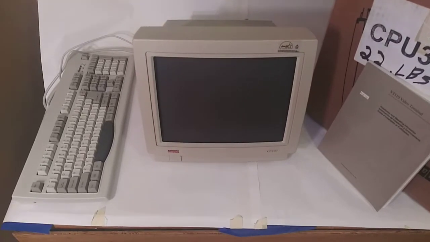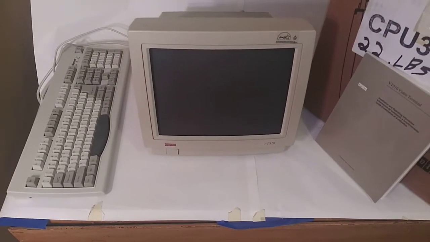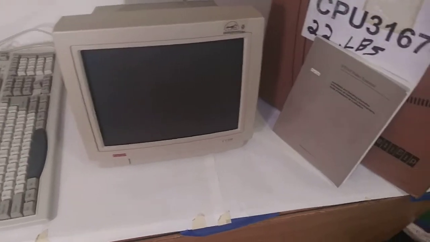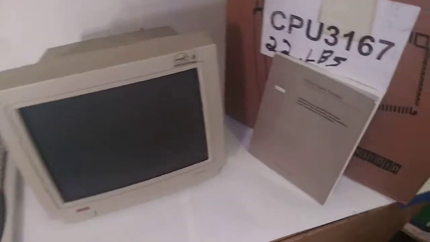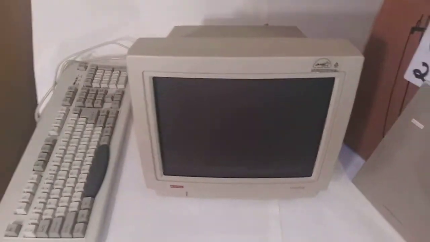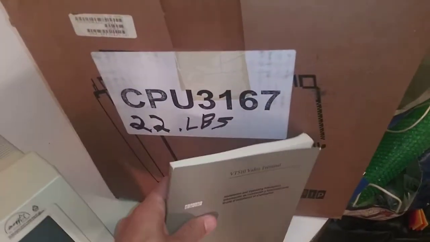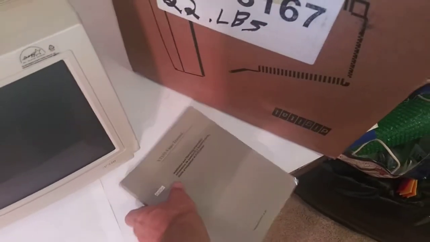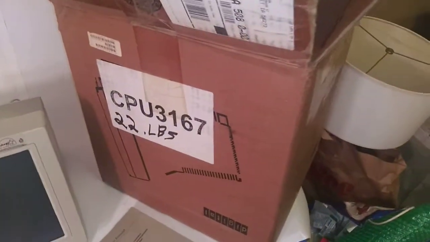Hi, this is a demonstration for a Digital DEC VT510 video terminal. This unit comes with the original paper manual, in good condition. Comes with the original box that it came with.